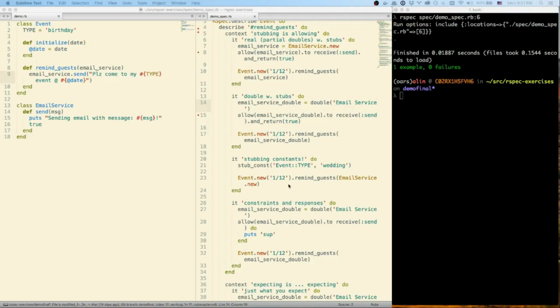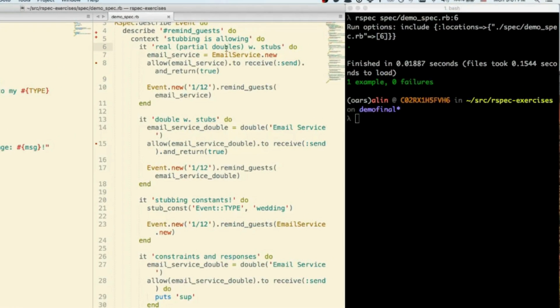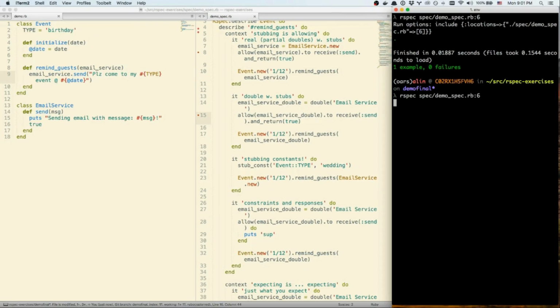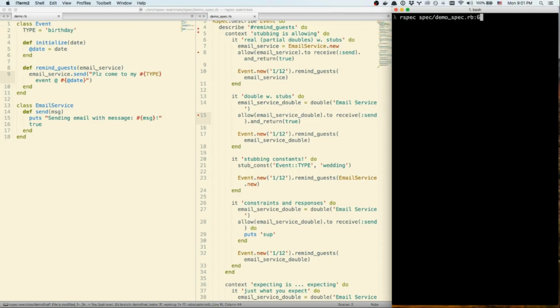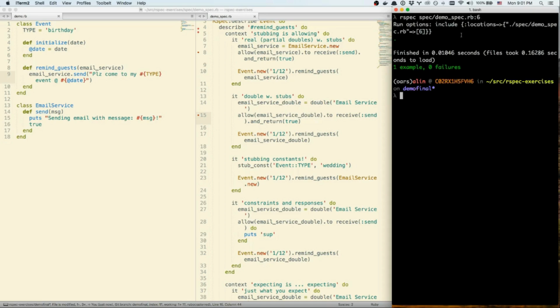Key concept number one is that you can stub the functions and constants of any object. In the first example I have here on line 6, I'm using a real email service and I'm stubbing out the send. And in the second example, I'm using a double and I'm stubbing out the send for the double. Just to show you an example, if I run the first test, you can see there's no print statement because I've stubbed out send. And I'm having it return true instead of printing.